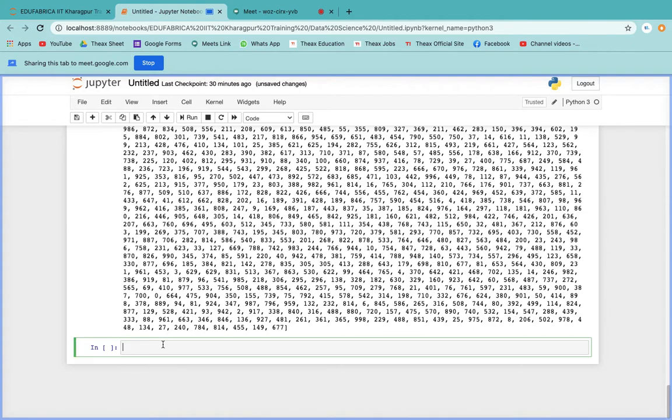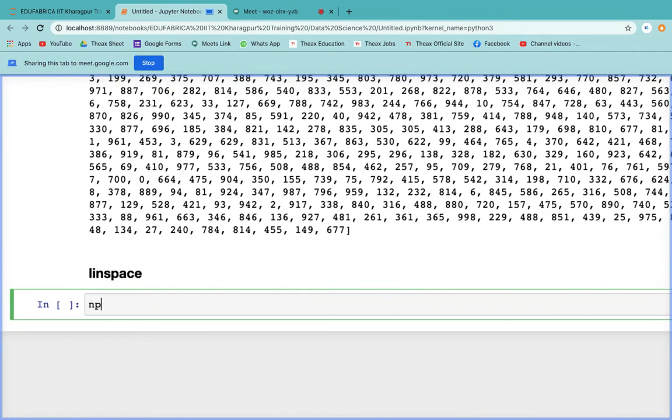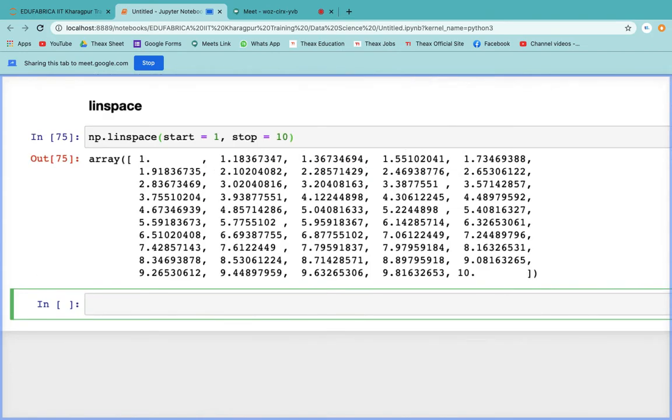Like, np.linspace. Okay, and I write that my starting number should be 1, my stopping number should be 10, and that's it. I run this. So what I get is numbers from 1 to 10, see, starting number 1, stopping number 10, but what is the number of outcomes I got? It's 50. By default, you will be getting 50 values if you don't write the number of outcomes you want.